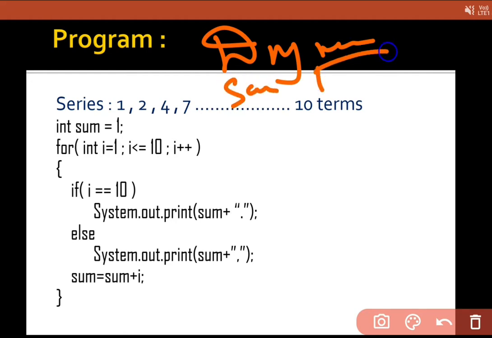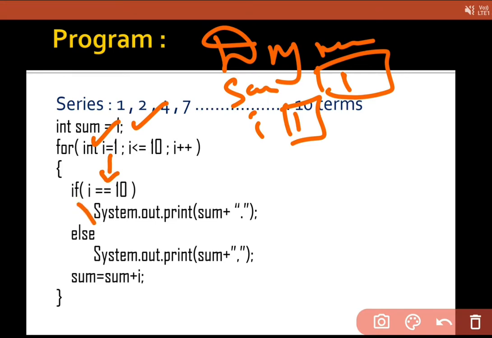Here sum value is 1, I value is 1. I is smaller than or equals to 10? Yes, it is. Means the body will be executed. Body will be executed means I equals to 10? No. Means else will be executed. Value of sum will be displayed.